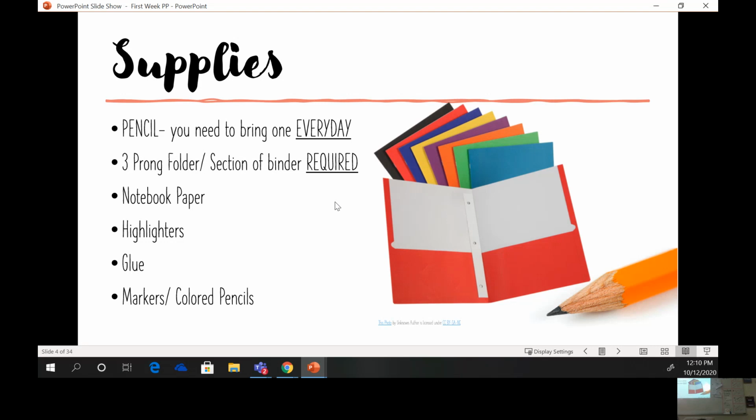Some of the supplies your student will need to bring to class are a pencil. Every day they need to have a pencil, and they're also required to have a 3-prong folder or section of their binder. This is going to serve as their interactive notebook, which I'll talk about in just a little bit, but it's a place for them to keep some important documents for the class. They also need notebook paper, highlighters, glue, markers, colored pencils. These last 3 are just suggestions. They're not required, but they are good to have just in case we do some projects in here.